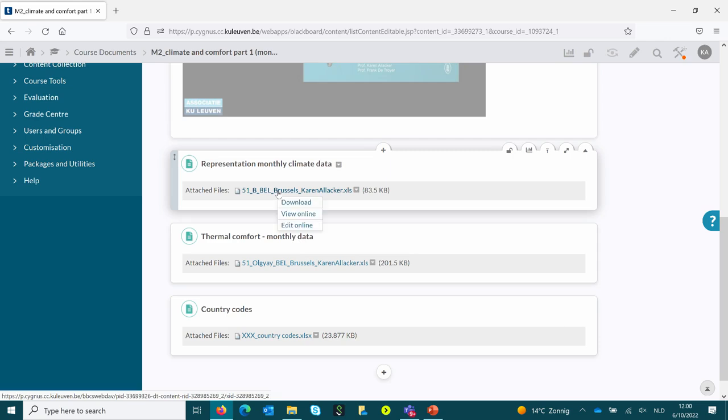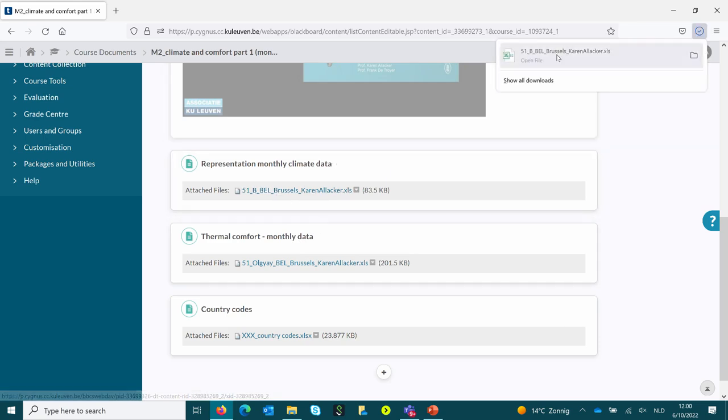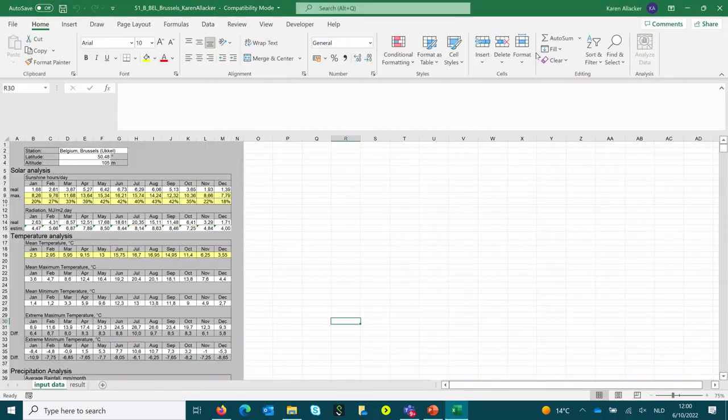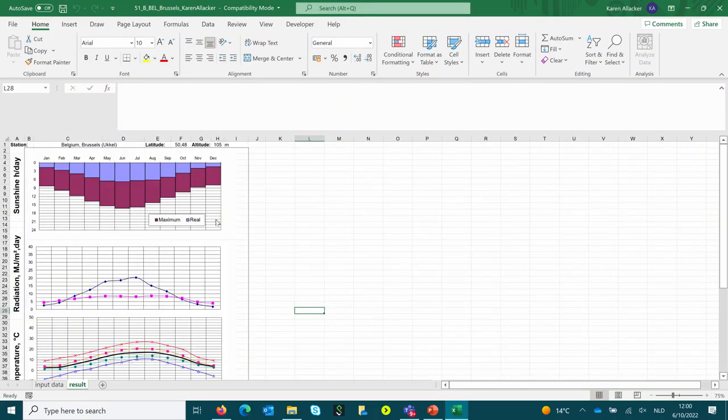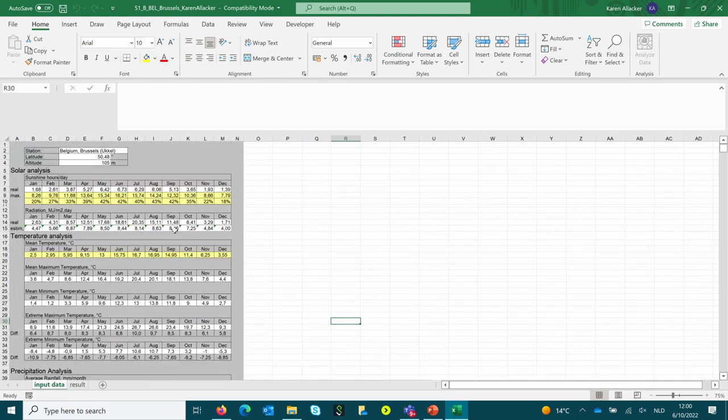So if you open it, I can open the file. You put in the white cells, and the results are automatically generated. So you just need to fill in the white cells. This is for Brussels, but you delete it and replace it with your own data. So the formula is already in the Excel. Everything is there. Okay. Thank you.